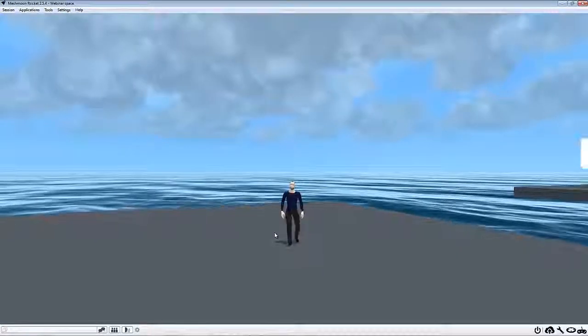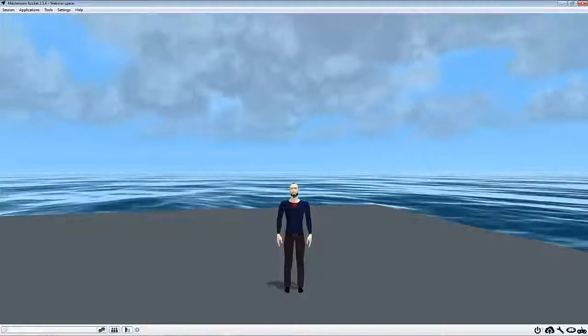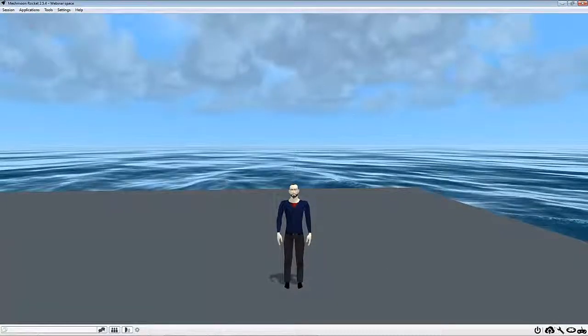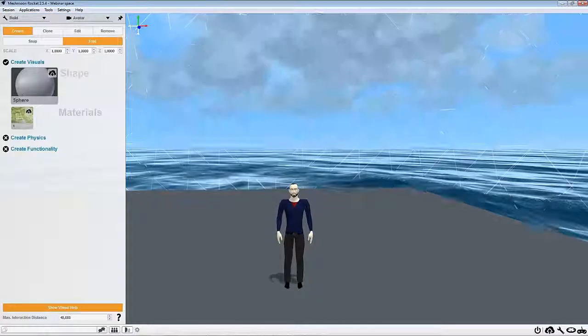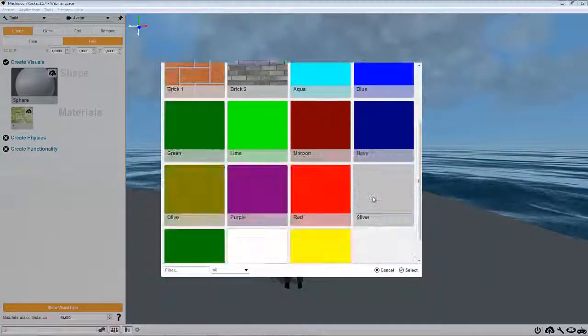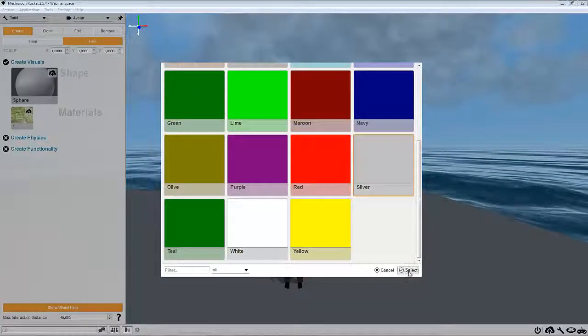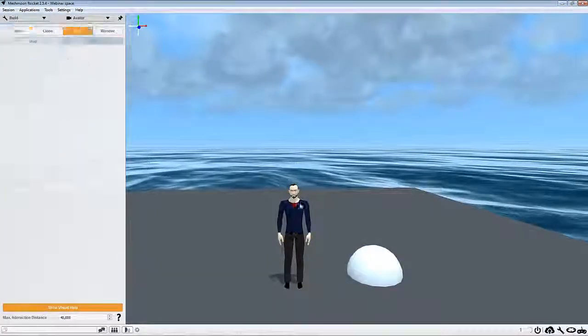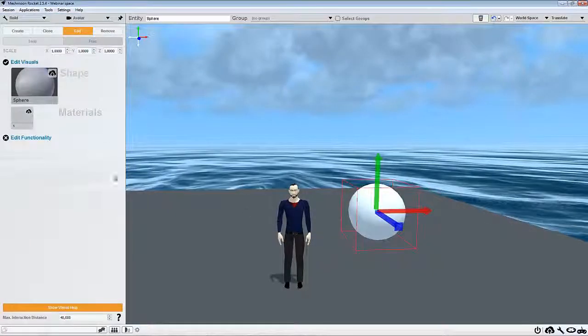Today I'm going to show you how to create some hovering text on an object. So let's create an object using the build mode, and we're going to create some simple sphere. So here it is. Then let's just move it a little.